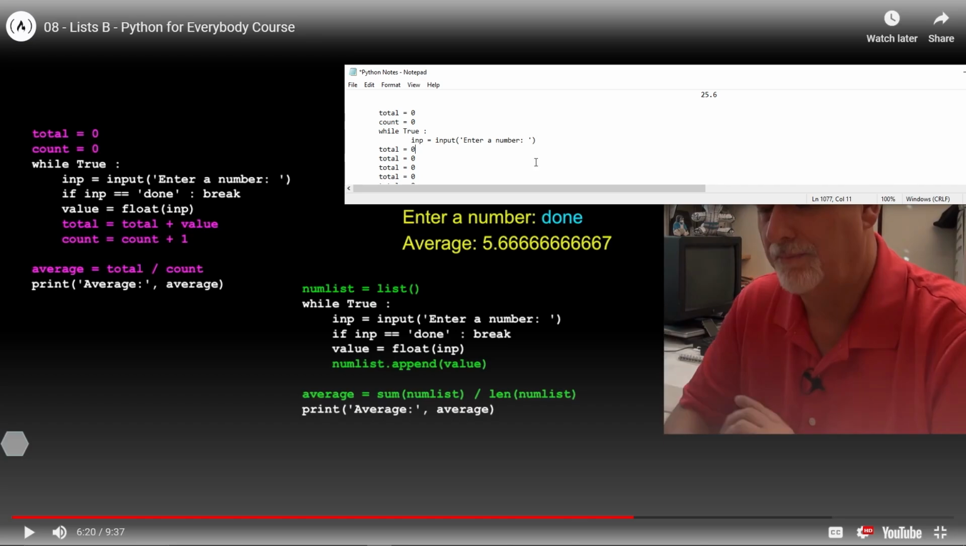All right. So if input, we're still inside of this. If input double equals done, if input double equals done, what we're going to do is break. Is this how we do it? I guess that makes sense. All right, so we've got that. So now we've also got this value. Value equals float imp.